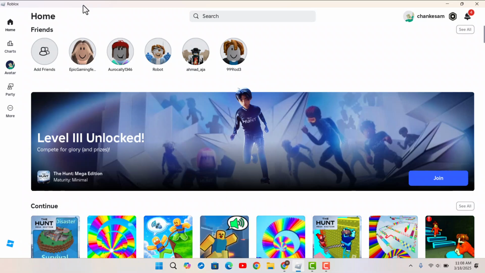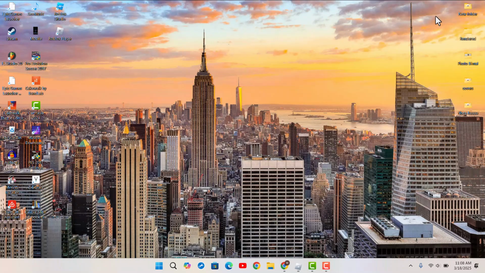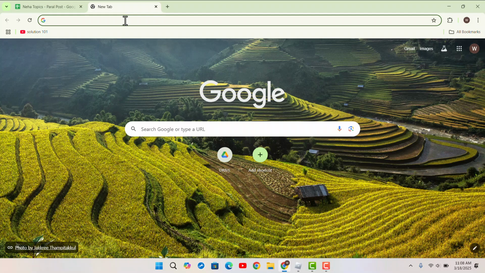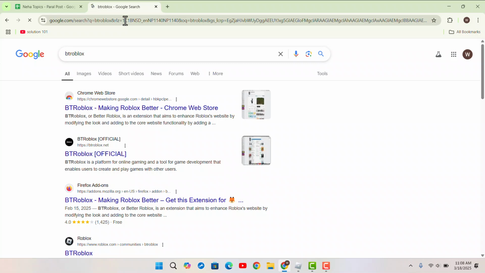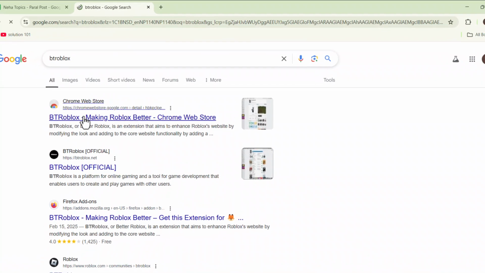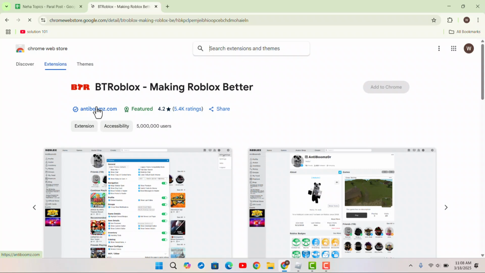So for that, you want to exit out of this page and open up a browser. And on the address bar, you want to type in BTRoblox. If you type in that, you can find this Chrome Web Store link. So click on it and make sure to add the extension. In my case, I've already added it, so you just make sure to click on add to extension, and you have to make sure to enable the permission.